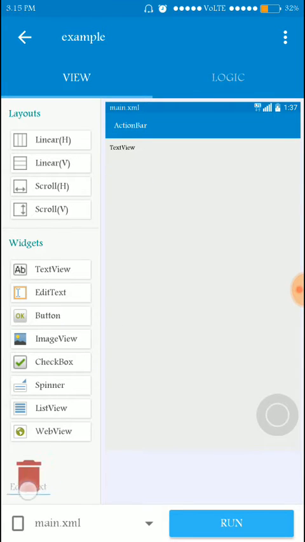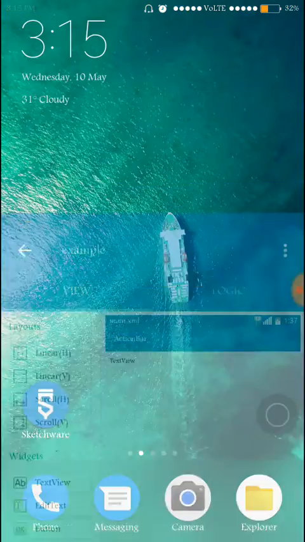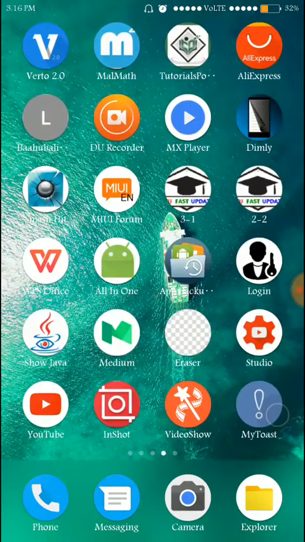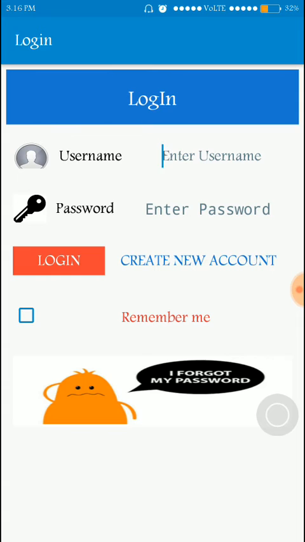Text view. So let's discuss text view first. Text view is used for headings, titles, subheadings, and whatnot, everything. To explain it better, I'm going to open an app which was created by me. This is the app made by me. It's a simple login system, and this is used for creating my future project.